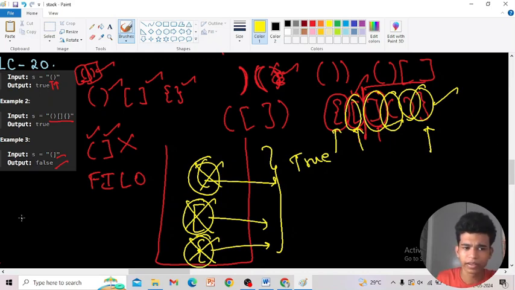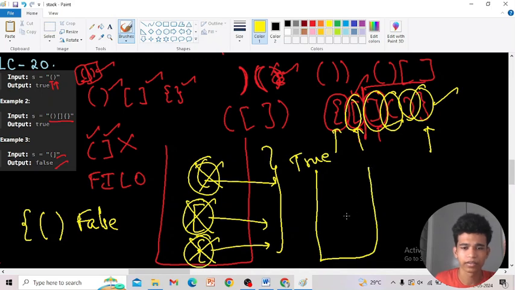Let us take an example like open curly bracket, then an open parenthesis, then a close parenthesis. Is it valid? No, it is not valid. So you should return false. Let us see this example. Let me try a stack. Now, what is the first element? It is an open curly bracket. Just put it.